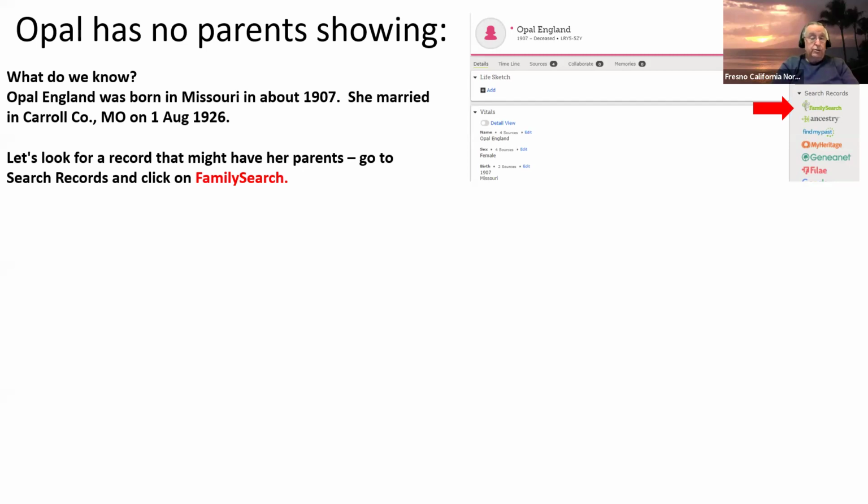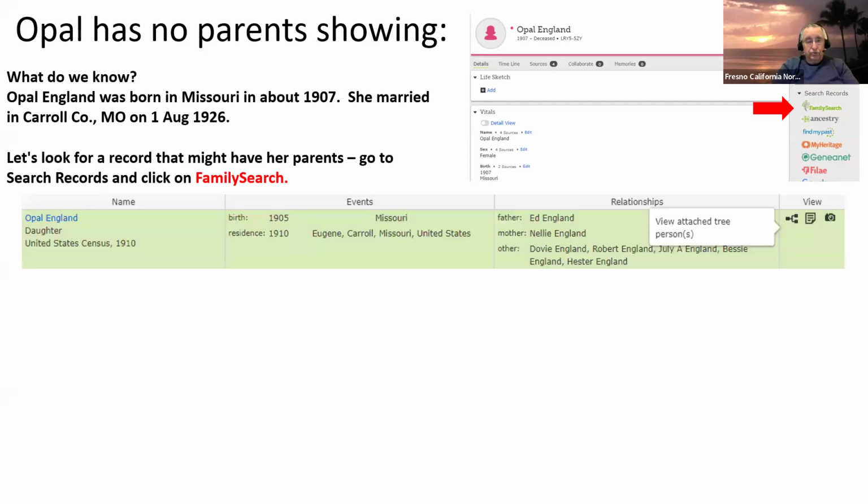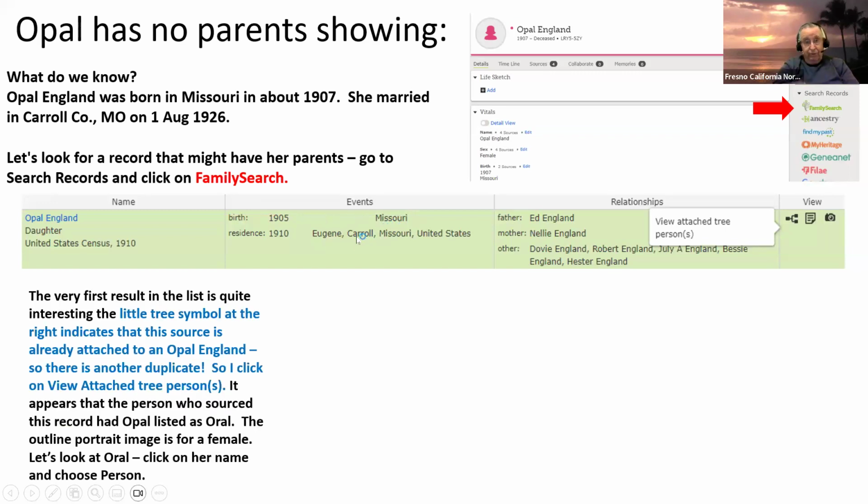She's born in 1907. Probably there's a 1910 census or something like that up there that will name her parents. And so we go looking, and sure enough, the very first record's a 1910 census. She's shown as 5 years old. That's off by 2 years, typical for a census. Said she was born in Missouri in Carroll County. That's where the family lived. Her father was Ed England. Her mother was Nellie England.